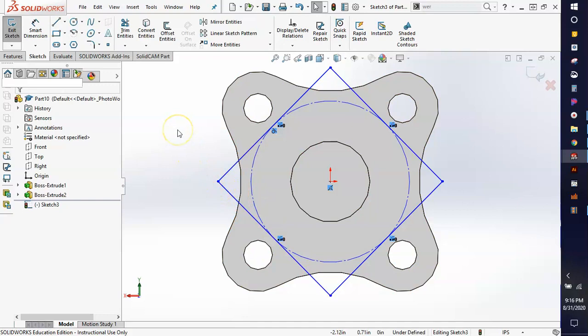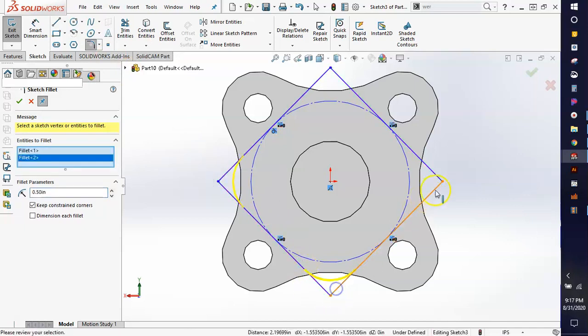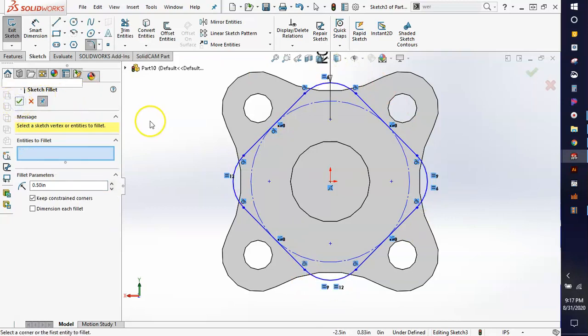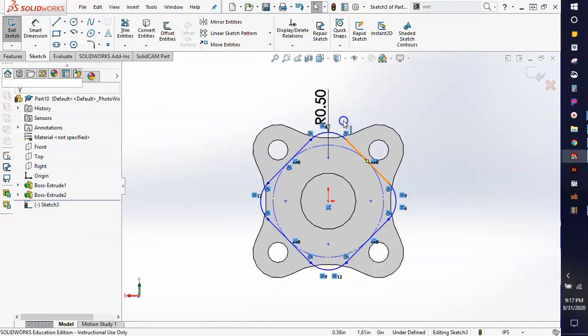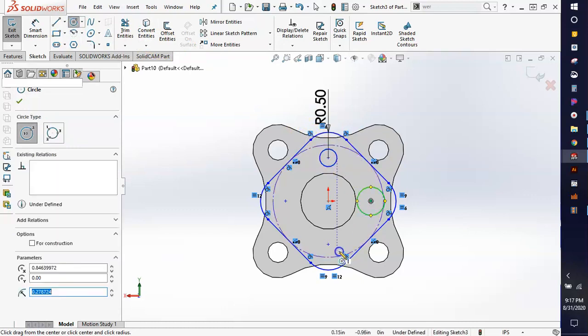Okay, now from here, I am going to actually fillet all of these corners. So get the fillet tool, and the corners themselves are a radius of 0.5. So I'll select all 4 of these. Green check. And then I can simply draw my circles. So that is the nice way of doing this.